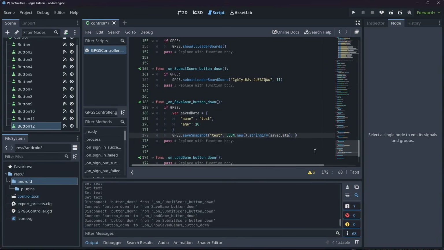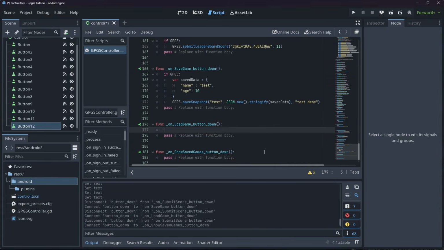And then if we want to give a description, we can put in a test description like that, or we can just leave it empty. And that's pretty much all you have to do to save. Now, to load a game, it's actually relatively easy.